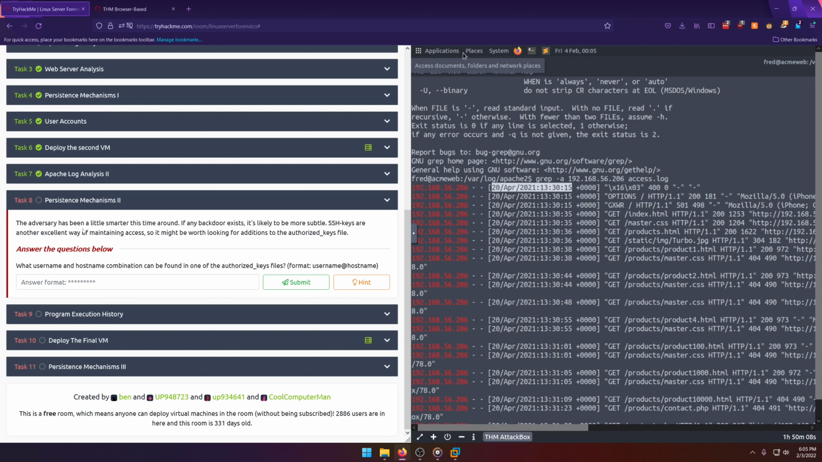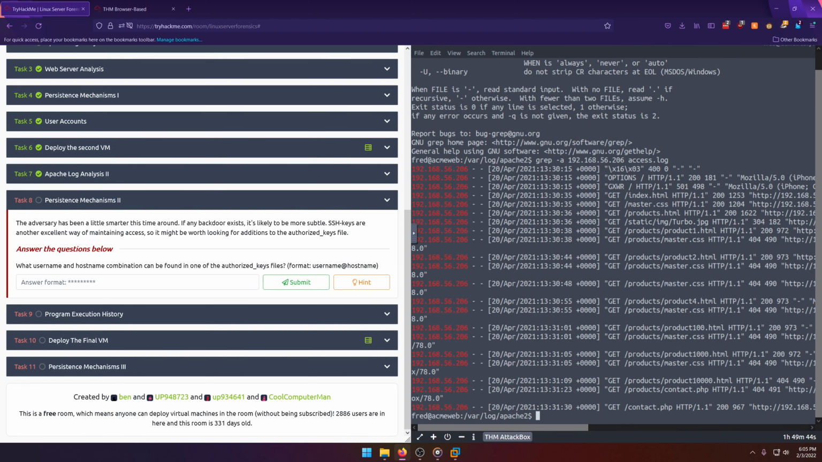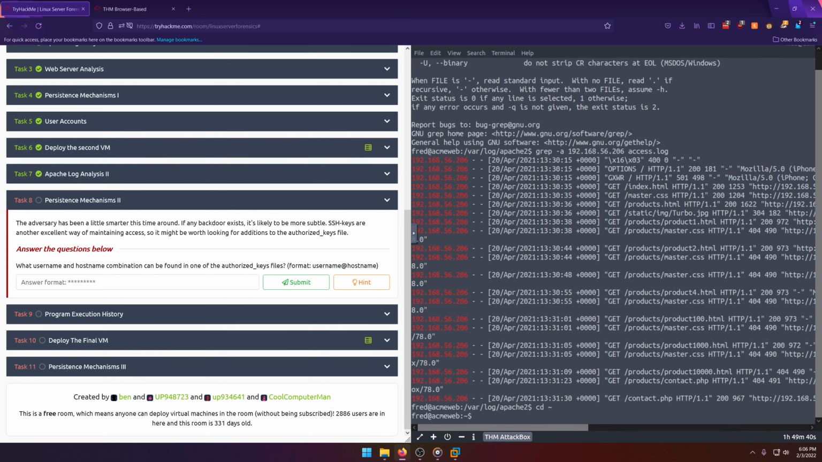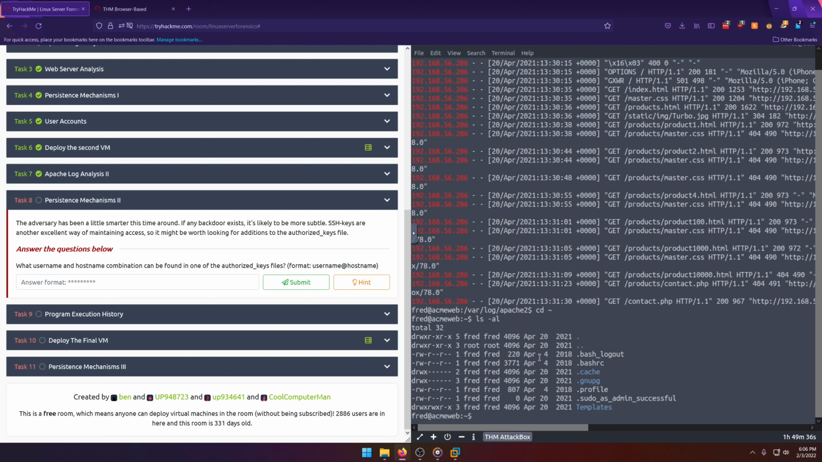The adversary has been a little smarter this time around. If any backdoor exists, it's likely to be more subtle. SSH keys are another excellent way of maintaining access, so it might be worth looking for additions to the authorized keys file. Okay, so it's verified that there's an authorized key file somewhere, right? So we can go back to Fred's home directory and we can actually do ls -al. And the -a is what shows hidden files and directories.